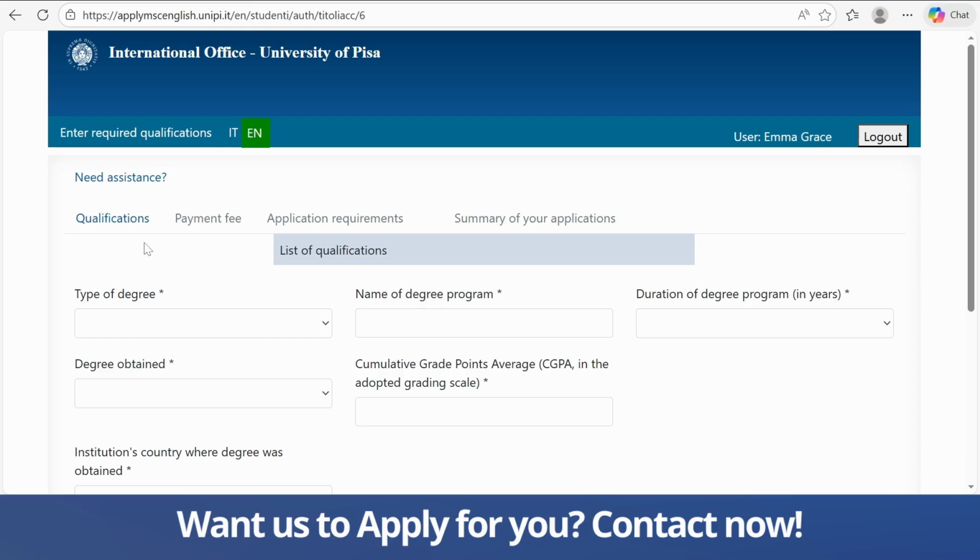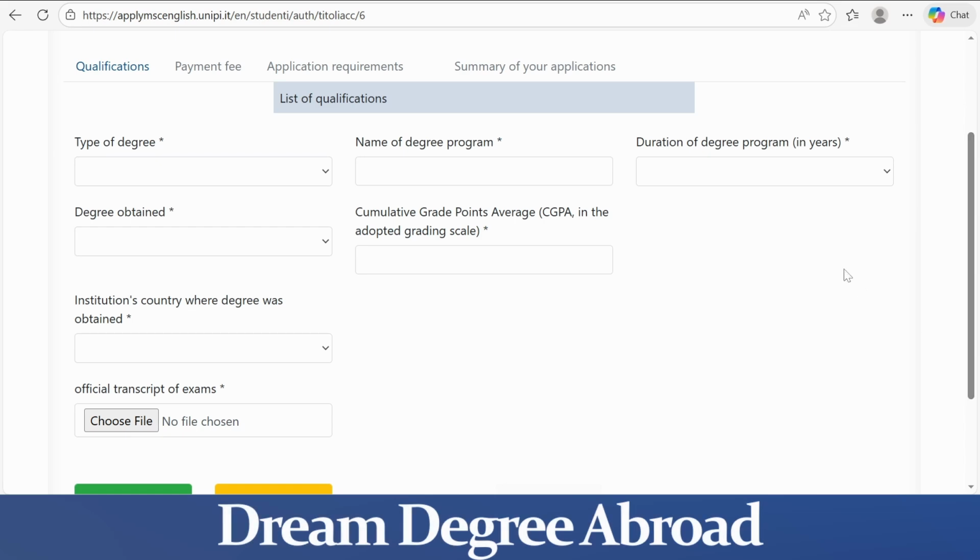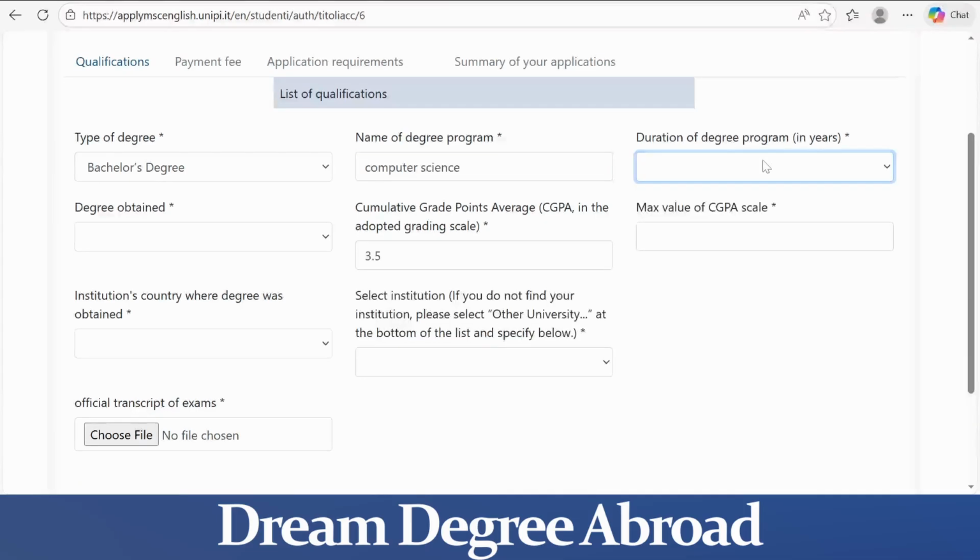First is your previous qualification. Enter the details of your previous qualification here. The first one is type of degree. If you are applying for a master's degree, then your previous degree is a bachelor's degree, so choose bachelor degree. Then the name of the degree program. For example, I have done a bachelor's degree in computer science. Next is the duration of the degree program in years. Like in Pakistan, there is a 4 year bachelor's degree program.